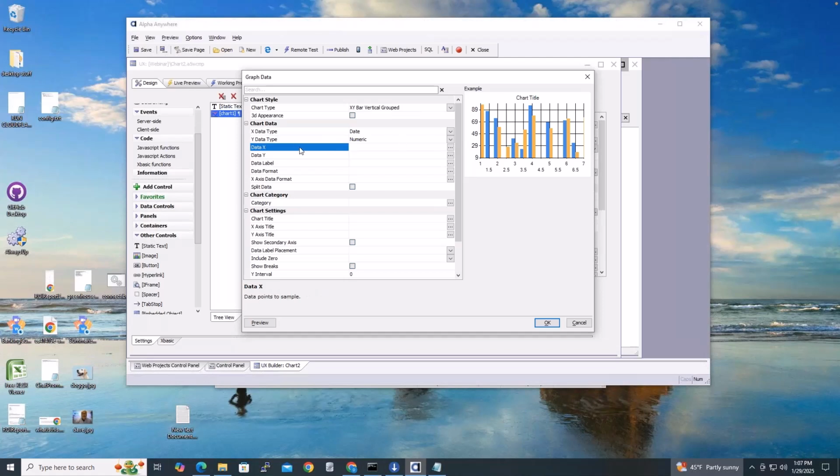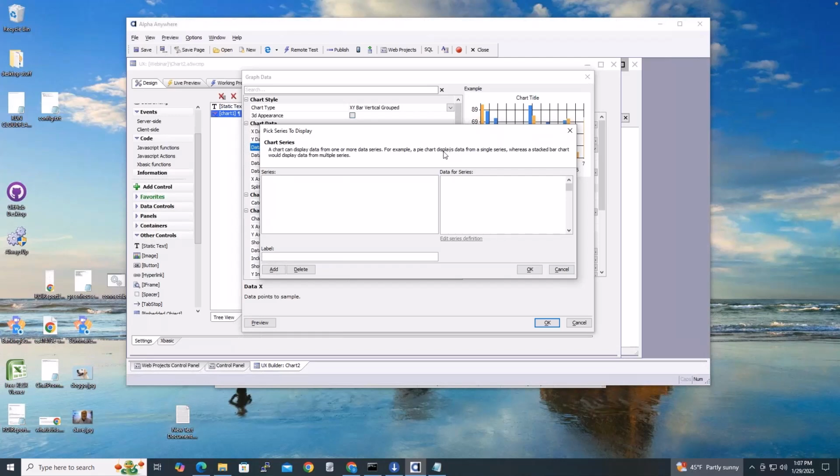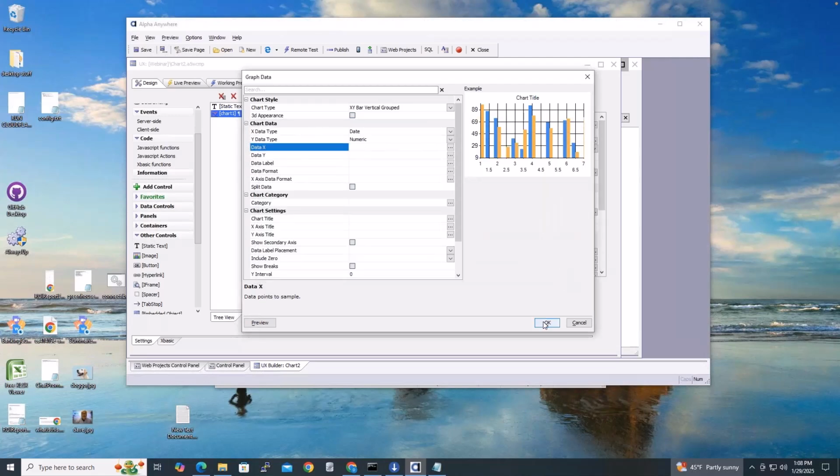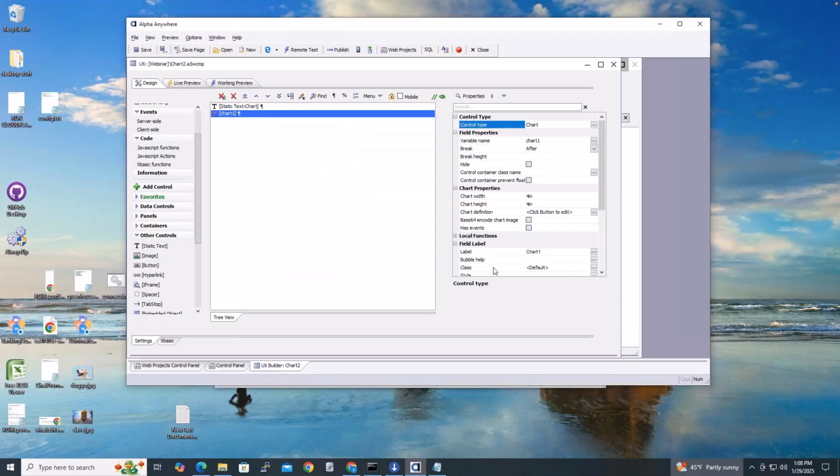And so then the next question it's going to ask is, okay, what is the data that you want to put into X and what you want to put into Y? If you click on that, it's going to say, that's cool. What data series do you want to include? And you can actually create a data series here, but I'm not going to do that. Instead, I'm going to just click OK for now. That's fine. Data expression's empty. Whoops. Doesn't like me closing like that. Okay, I'm just going to cancel. No problem.